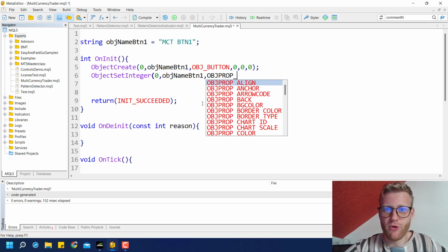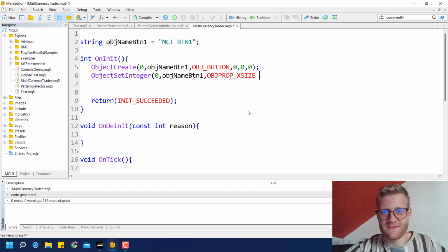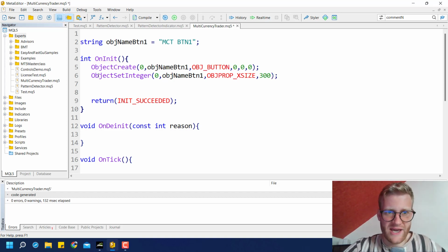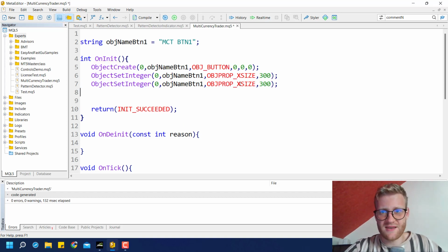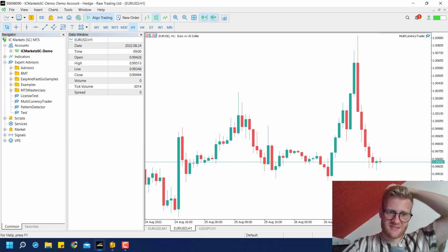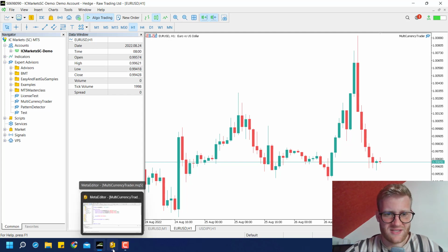Now you can see that the next parameter of this ObjectSetInteger function requests an object property that we want to change. So write OBJPROP_ and you will see all of these suggestions here. We can use XSIZE, and this is the width of the object. So we can say, for example, 300. And now if we copy this exact line and change the YSIZE, we can also modify the height. And once we did this, we will see the button in the upper left corner. And I think this is not correct.